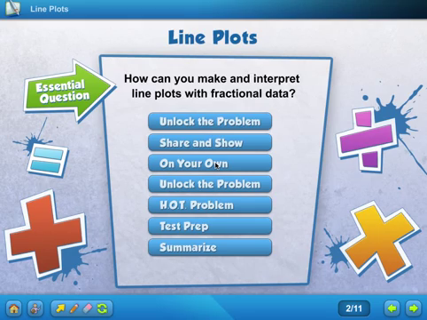Hi everyone, today we're going to learn about line plots. It is lesson 12.5 and the question asks, how can you make and interpret a line plot with fractional data? All right, we've done fractions this year, so we're going to take some of those fractions and put them on line plots. Let's get started.